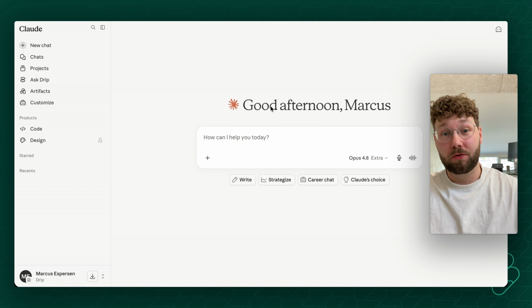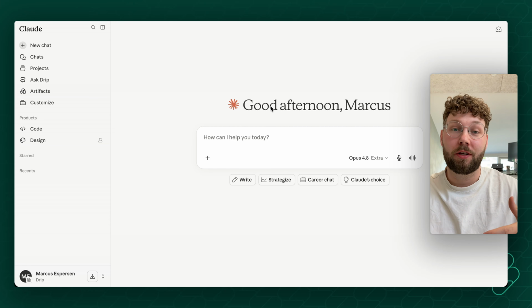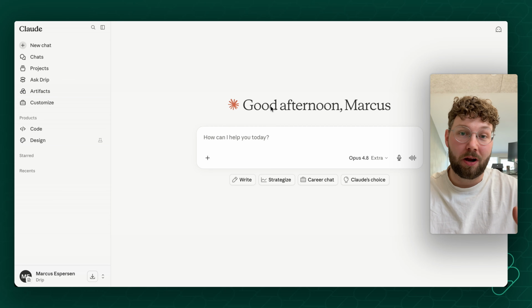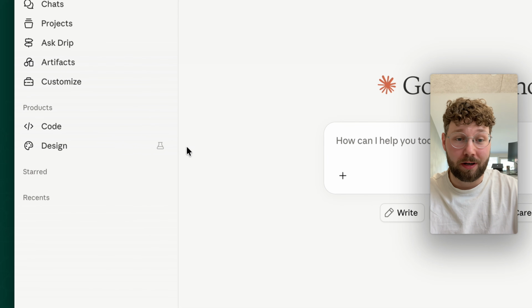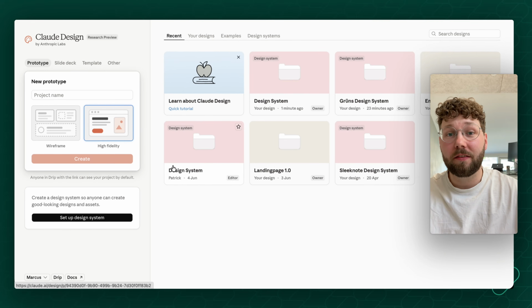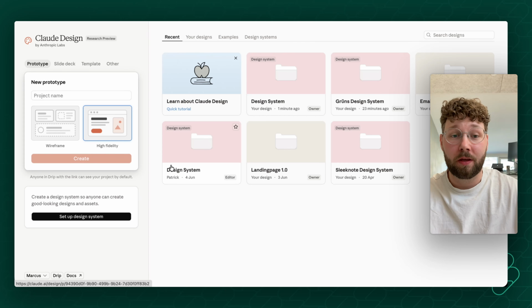So for us to be able to actually access Claude Design, what you need to do is open Claude in your browser, as you can see I've done on the screen here. Then on the left-hand side, you want to click where it says Design. This is going to open up Claude Design for you. Inside of Claude Design, you have a bunch of different things you can do.